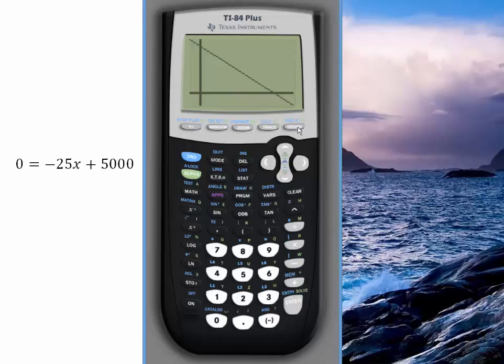Lastly, if you lose track of what you're doing completely, or you want to start over from scratch, press zoom and then 6 for Z standard, which will take you back to the home window.